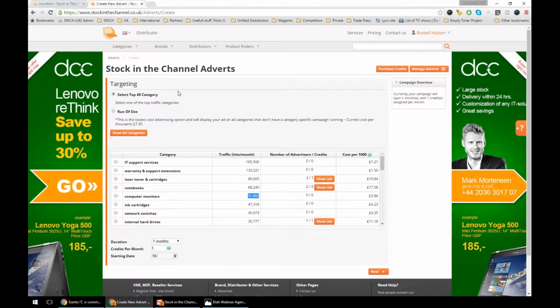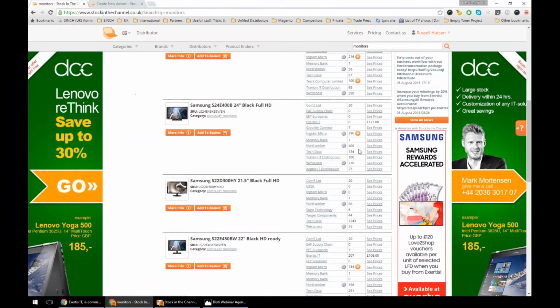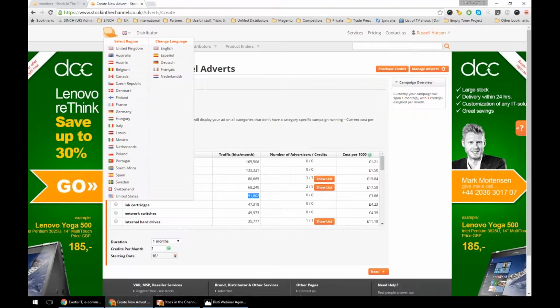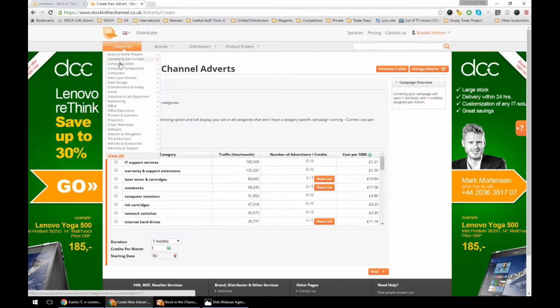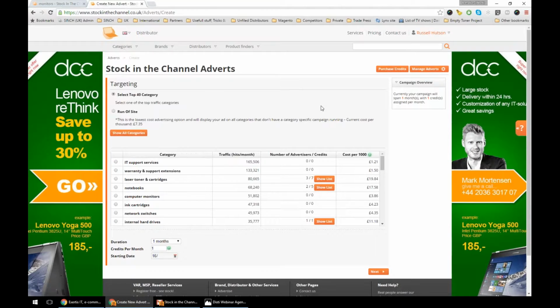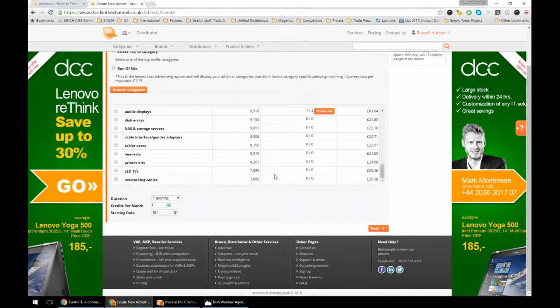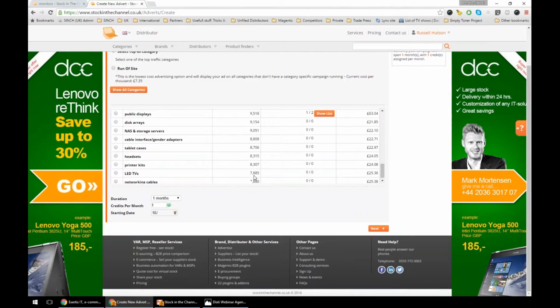So these 2 positions, the banner and the skyscraper, can be targeted at particular categories, and we display here the amount of traffic you would expect to get over a 30-day period if you were to advertise on that category. There are a huge number of categories in Stock in the Channel. This is the top level categorization, but it just goes on, and there are probably several hundred categories. Not all of them are very big. Some of them don't get enough traffic. The top 40 are all above 7,000 searches a month.